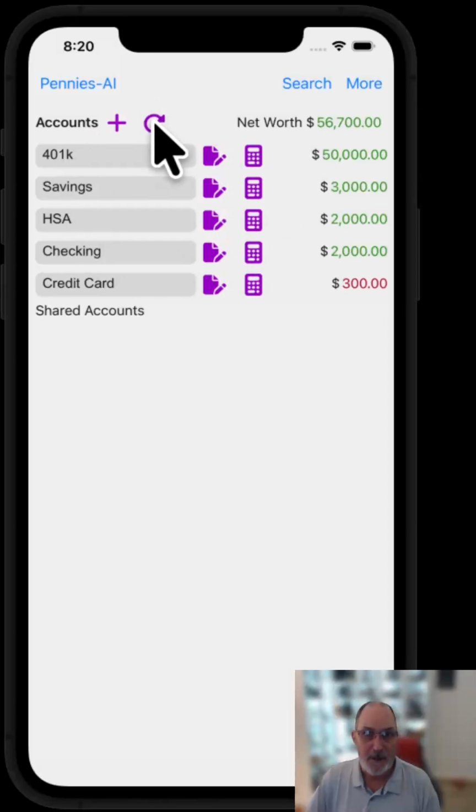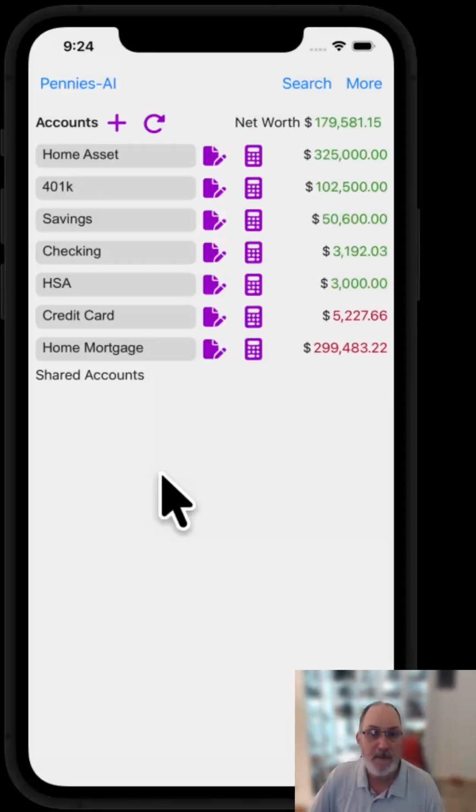This little circular button here refreshes, so it'll go load your current transactions. Let's say my wife edited one of them because she's sharing an account, added a transaction. When I hit refresh, I'll see what she did. I wanted to talk more about accounts, their types, and how to use them.